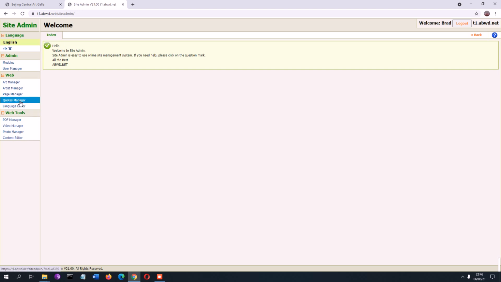I also made you this quotes manager and language editor. These are extra things that I give you just in case you want to add more quotes or something like that. And underneath there's web tools. Here you have PDF manager, video manager, photo manager, and content editor.